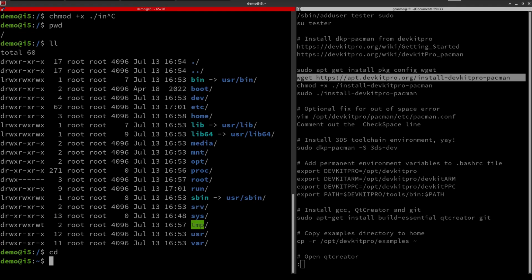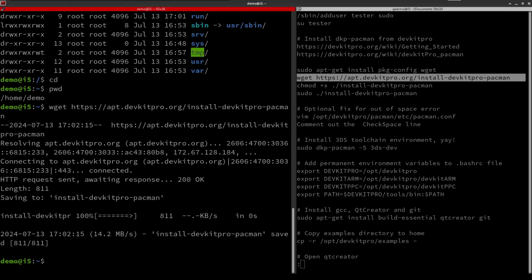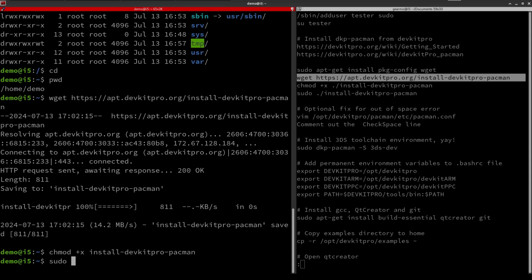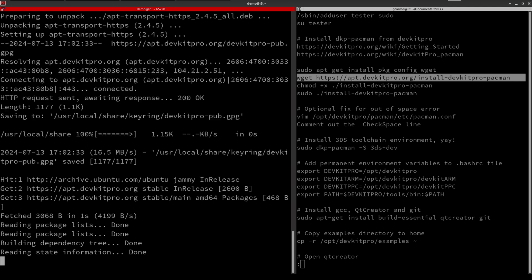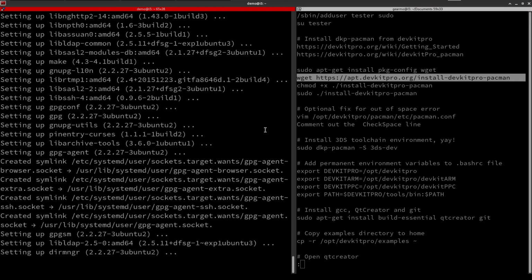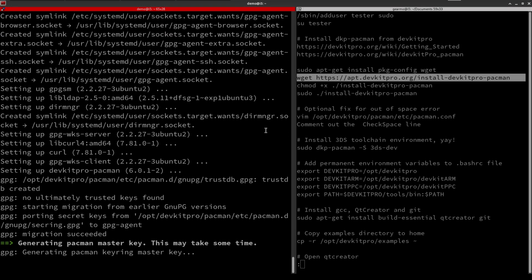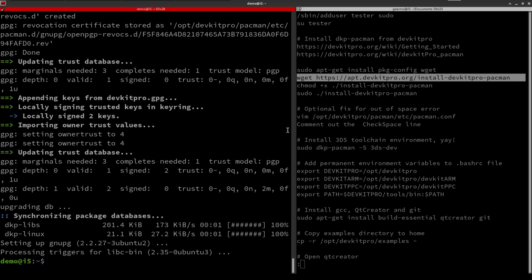I'm going to just type cd followed by pwd, to see that I'm now in my home directory. So I'm going to download that script, say chmod +x, and then run it with the sudo command. So this will actually install pacman, the package manager, which will then allow us to install packages from the devkitPro repositories.